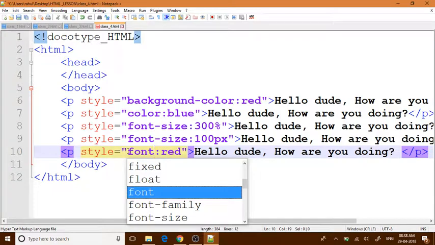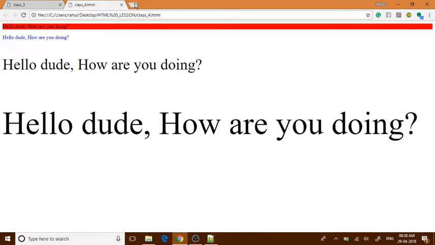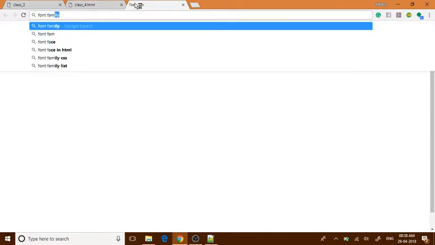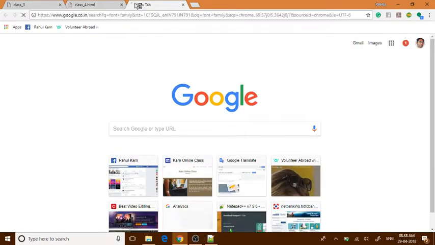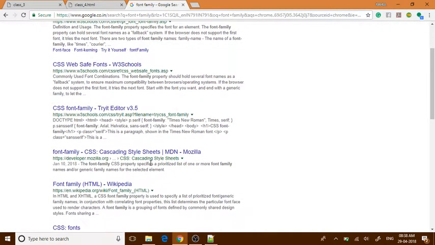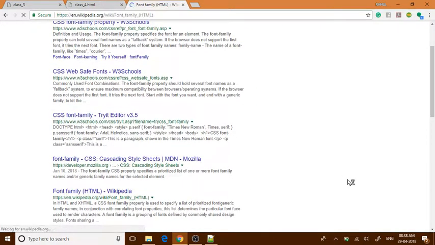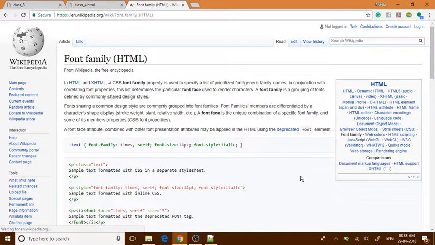Whatever the text style is there. So font family, it already came in suggestion. And what is the value of font family? We have to find the font family. So there are many font families available. So you can find it from Wikipedia. Let me open the font family page in Wikipedia and let me see what suggestions are there.